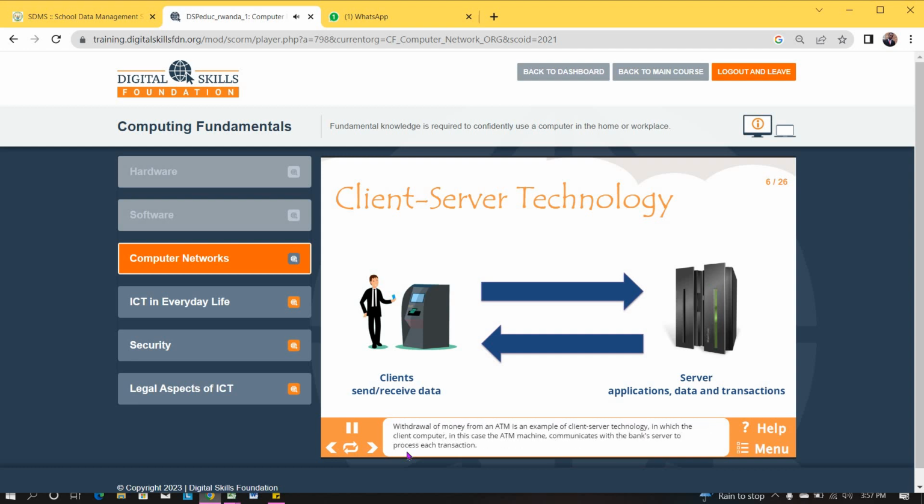Withdrawal of money from an ATM is an example of client-server technology, in which the client computer, in this case the ATM machine, communicates with the bank's server to process each transaction.